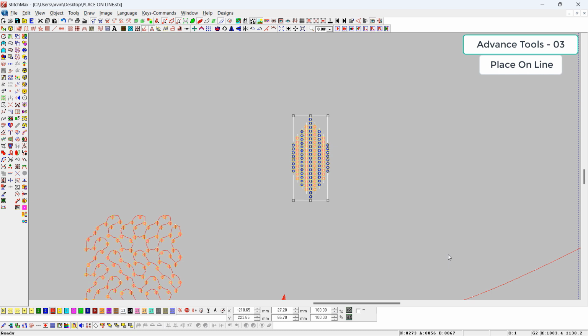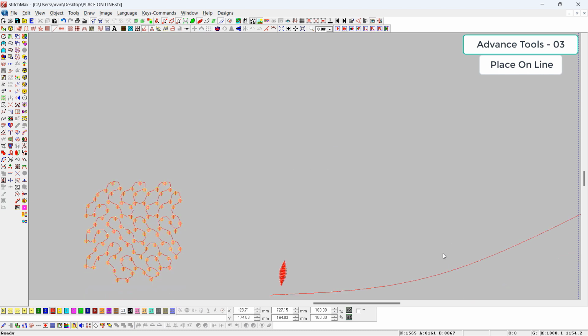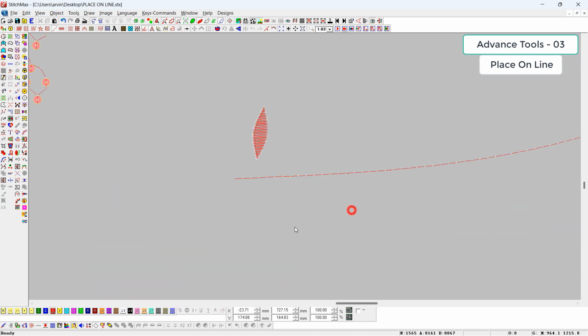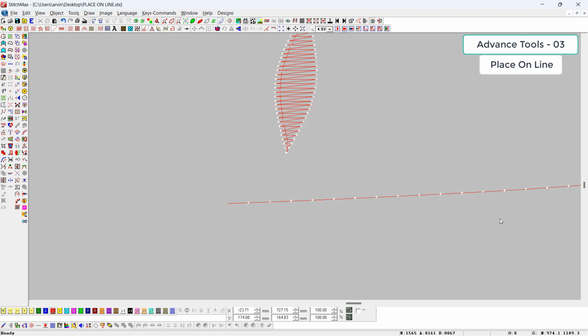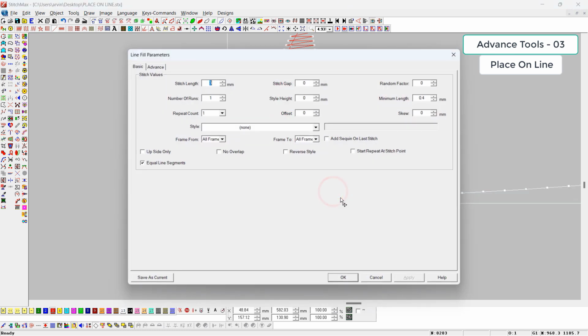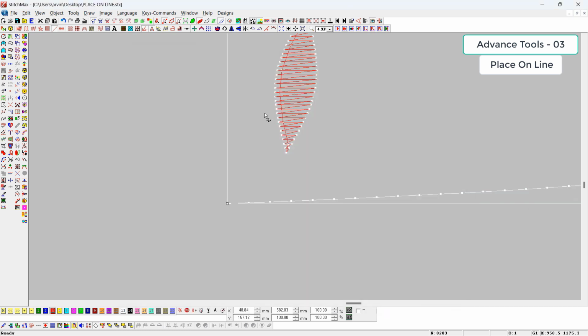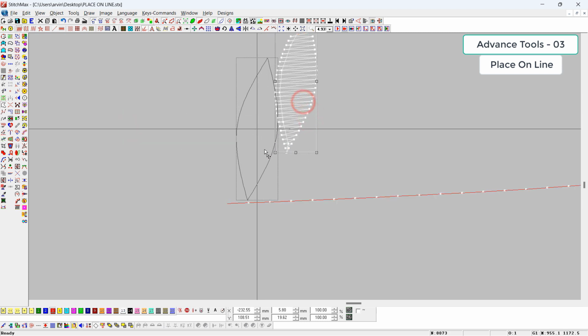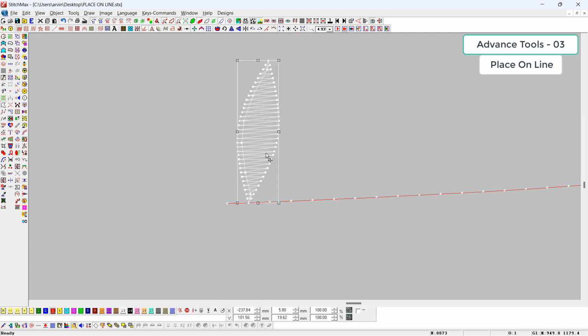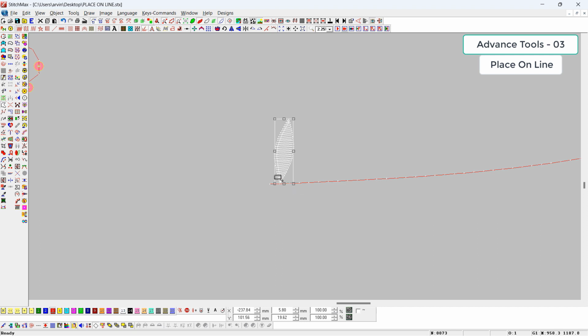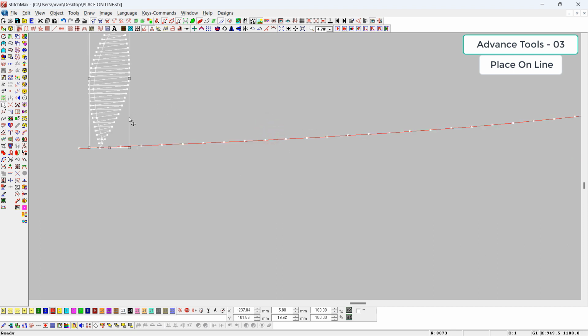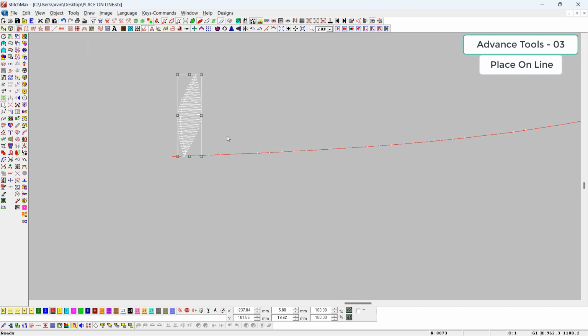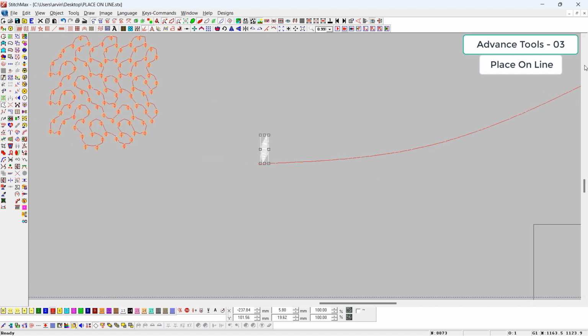Then, after this, we have the option of Place on Line. We have to place the leaf we have made here on this line. The stitch length of the line is 3. Place this leaf on the line. As this line has a curve, these objects will also be placed and its angle will also change.